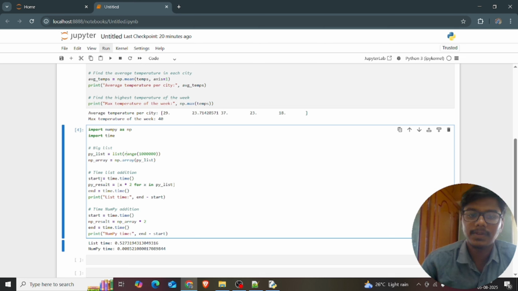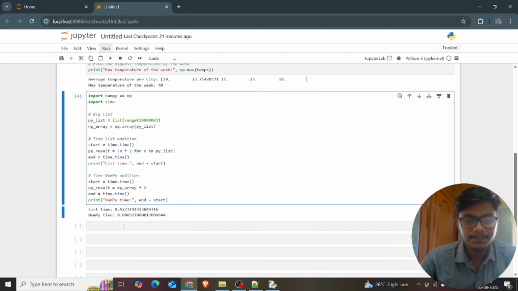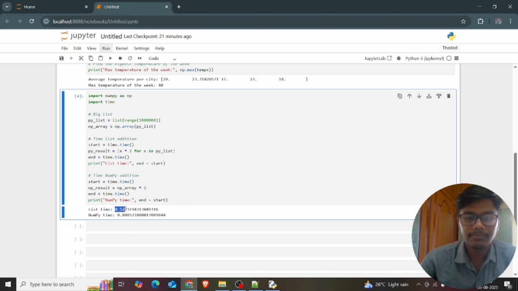I create start equal to time.time(), and py_result equal to x times 2 for x in the list, which doubles each element in the Python list. Then end equal to time.time(), marking when it ends. We print end minus start, and it takes 0.52 seconds.